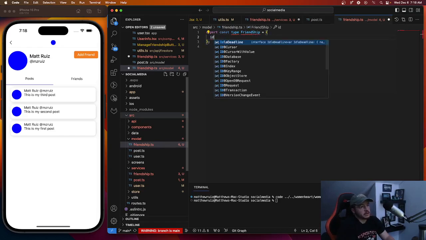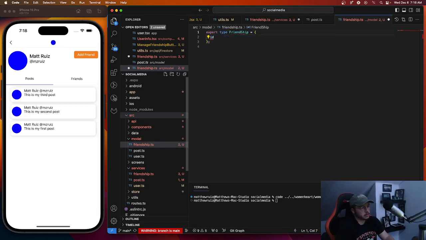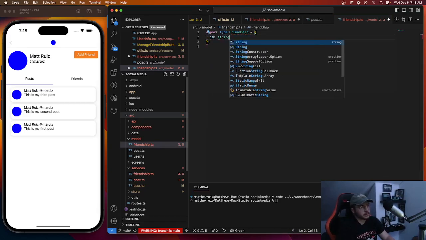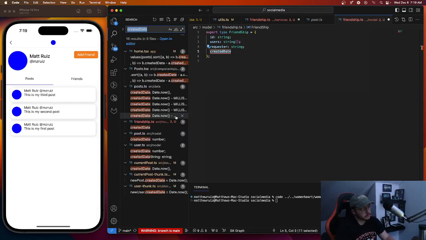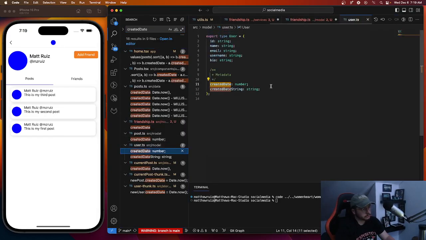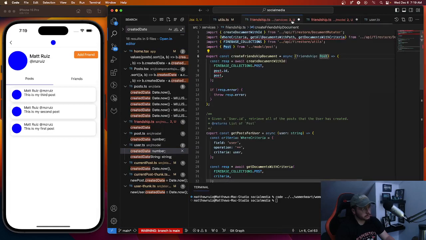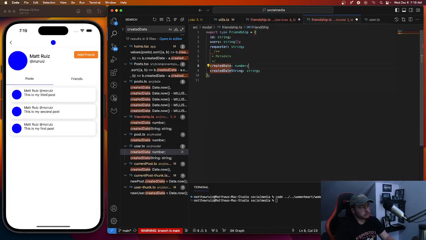So we're going to need ID. It's going to be the document ID. We're going to need users, which is a string of IDs. We're going to need the requester, which is a string. We're going to need a created date. Are we using this elsewhere? Yeah. Do the INP.